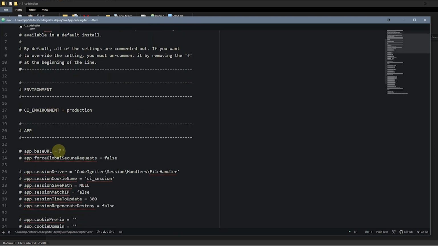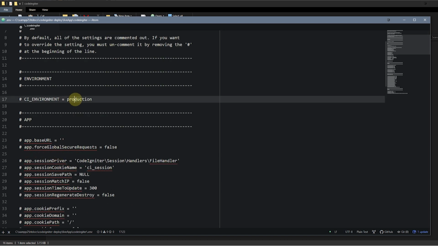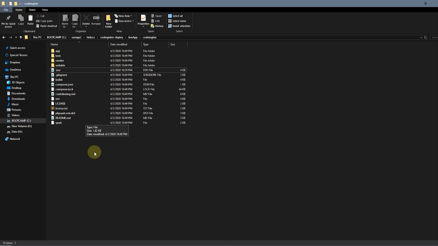Okay, so let me see if we need to change something here. Normally I would change this now to development. I don't know if we need it. Actually, if you want to see the errors, in case we get any, we should go here and make this development. Because when it is in production, all the errors provided by CodeIgniter are suppressed. So save that. Let's go back here.